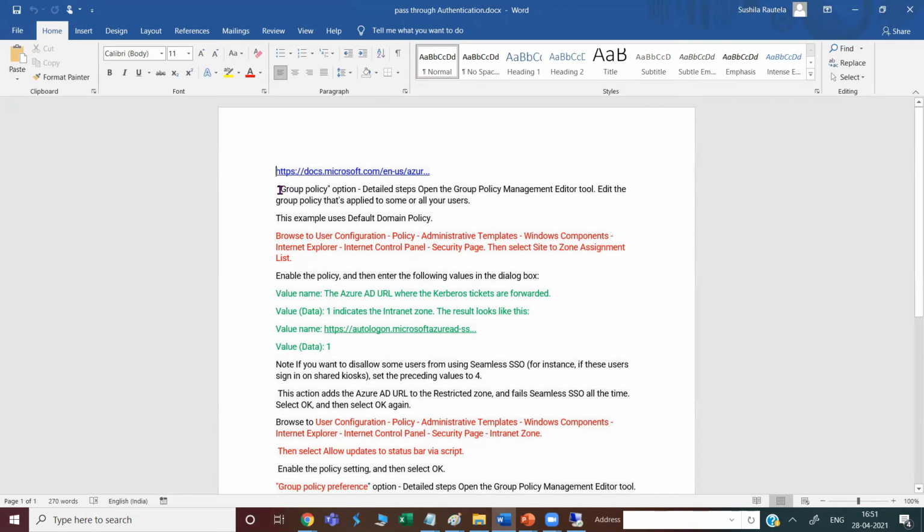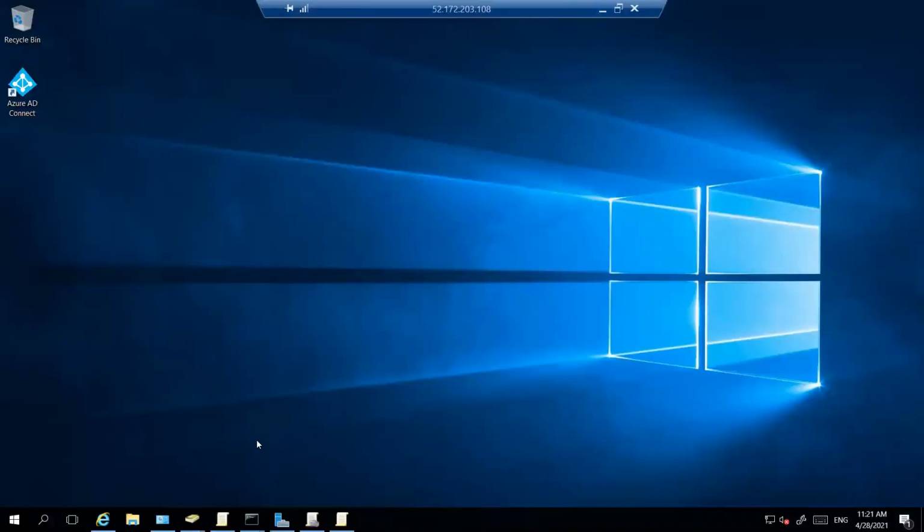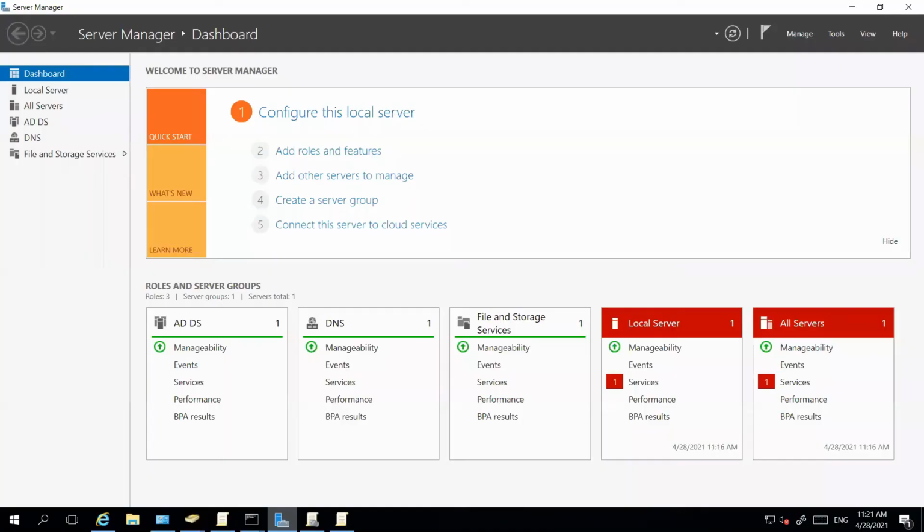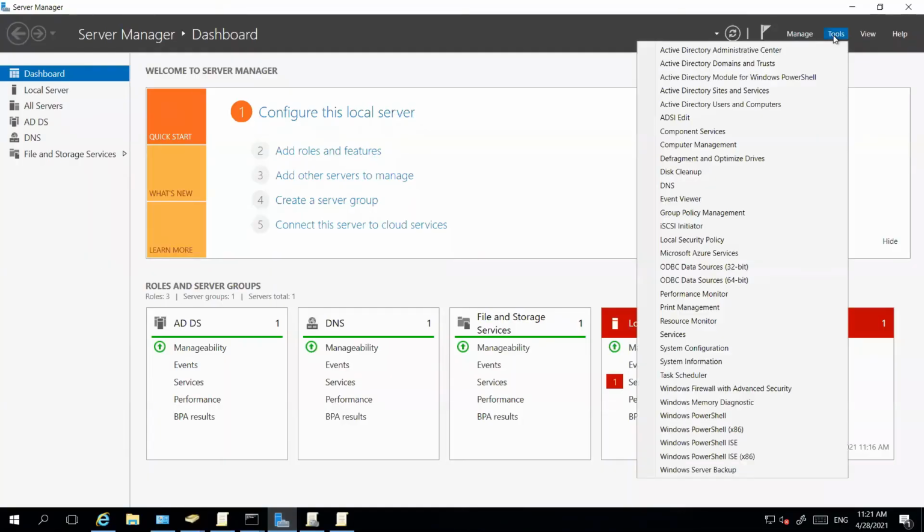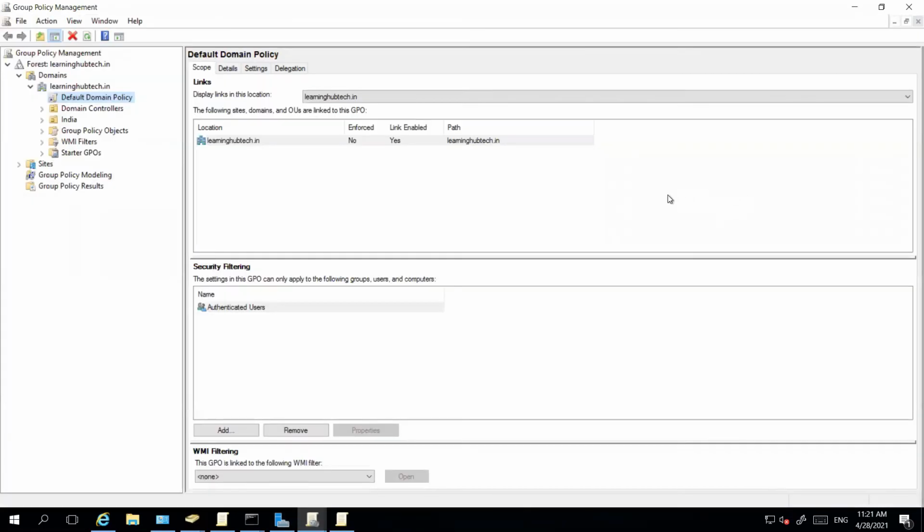So what is the first point here? The first point says to go to the group policy. So I need to get into the user configuration. So come here on DC01. I told you how to open the group policy. Come here on tools, then go to group policy management. Here you have a default domain policy. So just go here, right click on it and then click on edit.